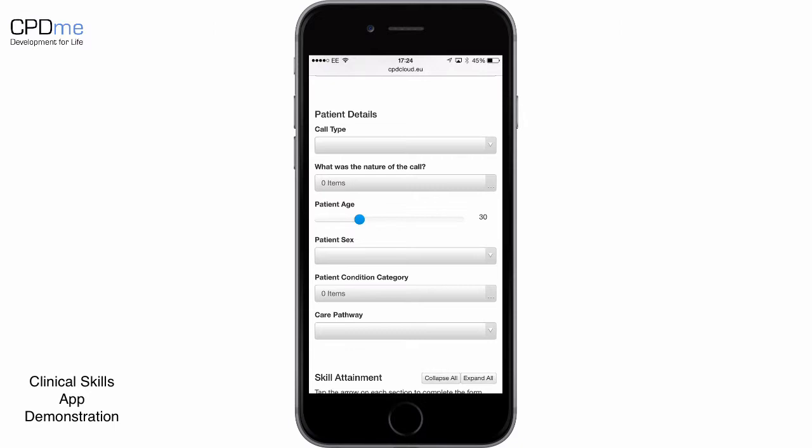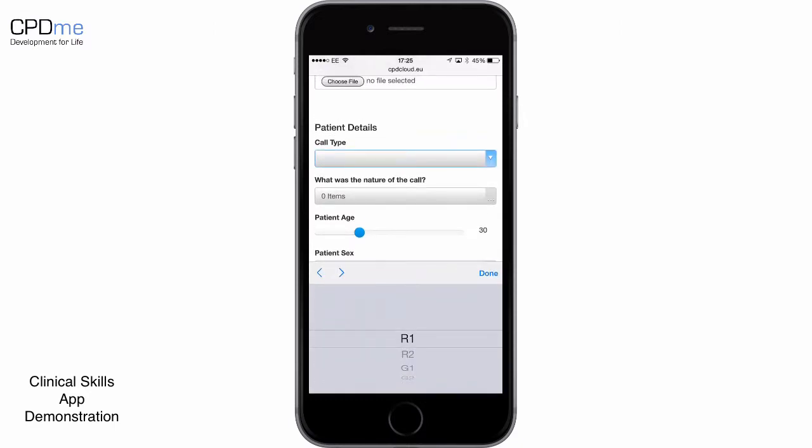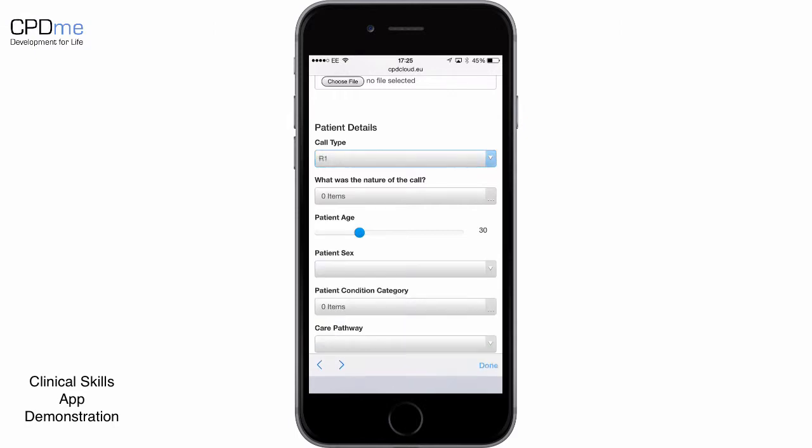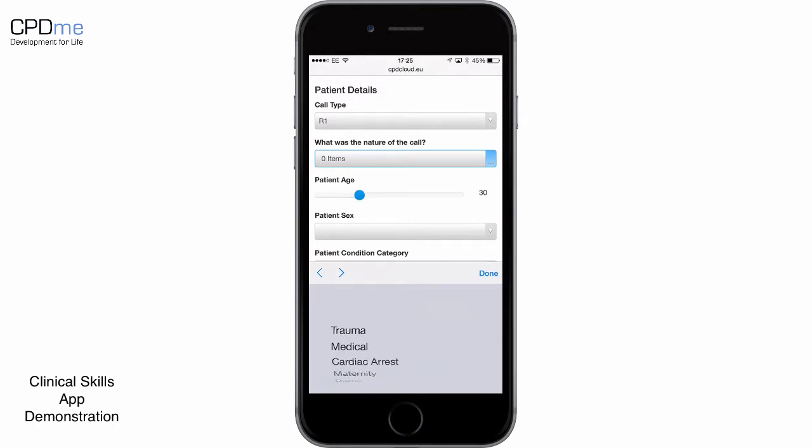The next lot of information is all relating to the individual patients that you attend to, and these are completely anonymised, and so there is no personal details contained within this clinical skills log. So my call type, so this will be the call type that you get allocated, so it might be a red 1, red 2, green 1, green 2, green 3 or an urgent. So I'm going to put this as a red 1. The nature of the call we're going to put down as medical.